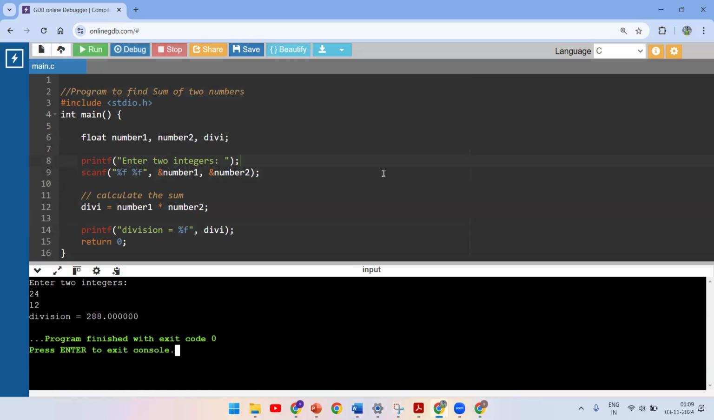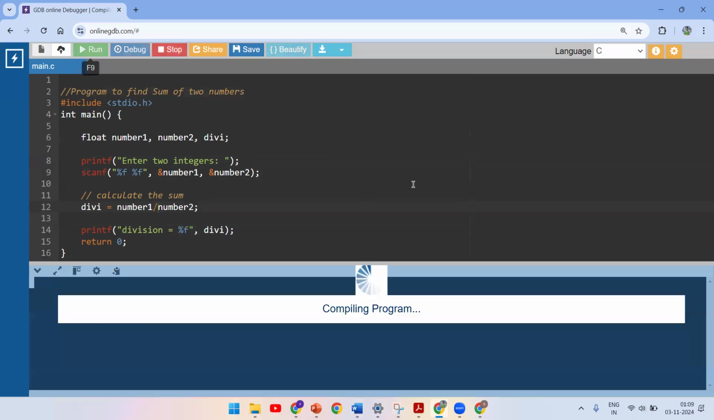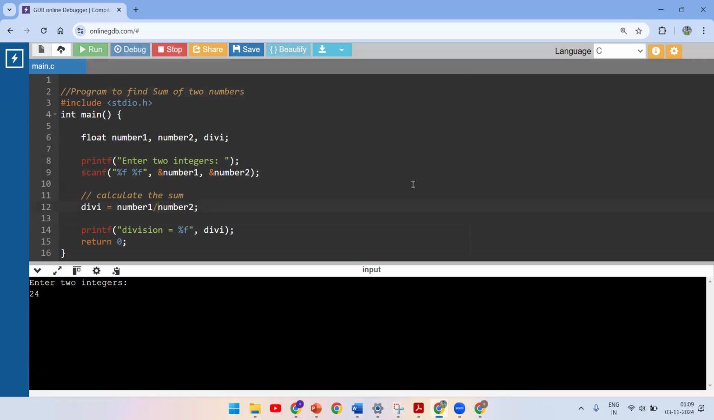24 by 12. That's because this operator symbol was not modified. I'm sorry, we have to modify this symbol. Now we'll get the answer. 24 by 12, answer is 2 point something. So you have to be very conscious. When you want to change the variables or operators, you have to be a bit conscious to change everything so that you will get the perfect answer.